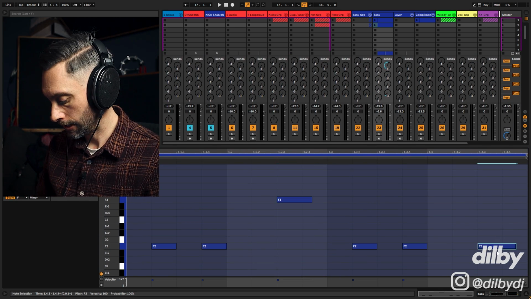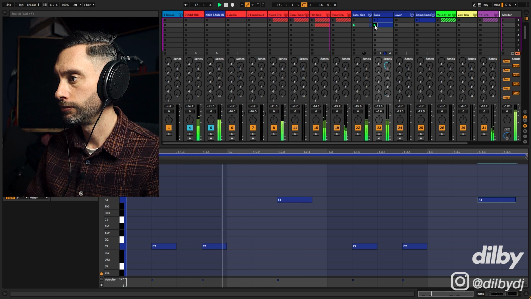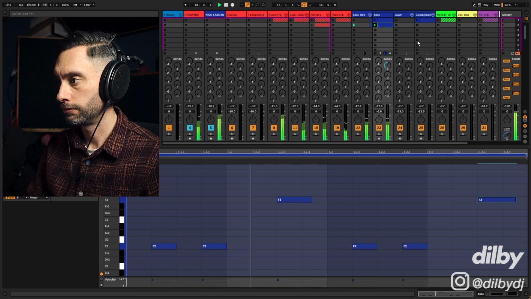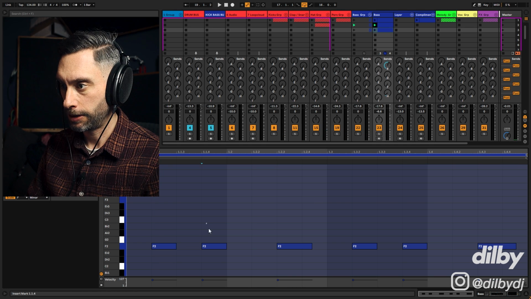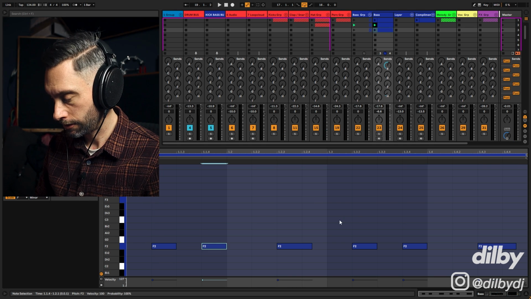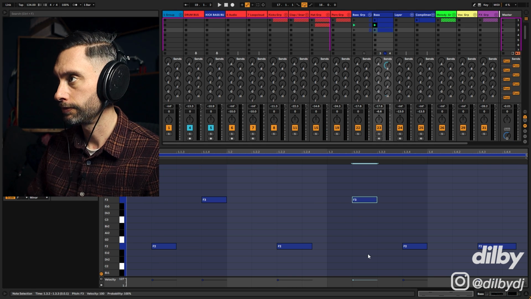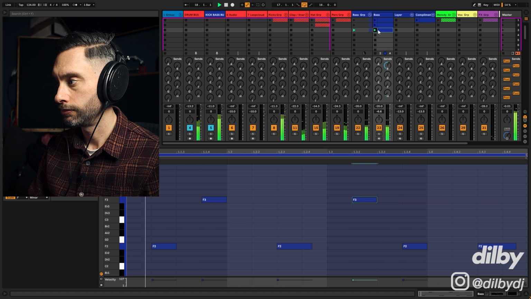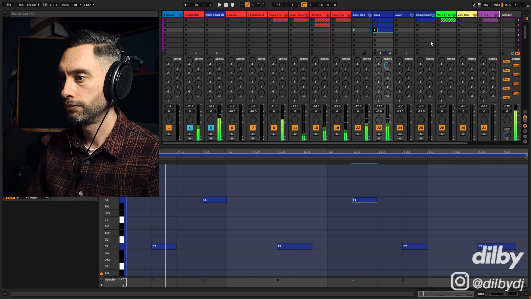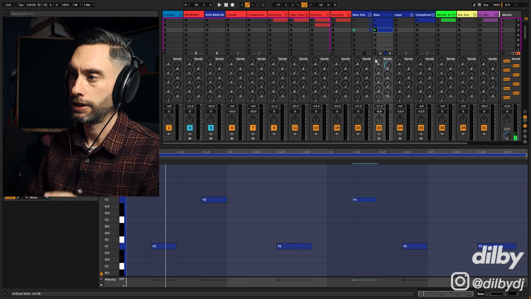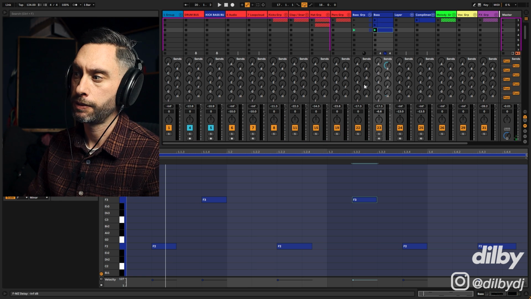So we could just try these up an octave. Okay, bring it back down, maybe this an octave, and this up an octave. So that already sounds a bit more interesting. It's kind of got an almost polyrhythmic type effect.